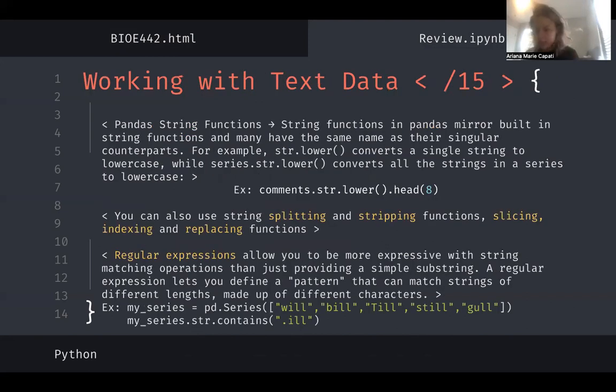Working with text data, section 15. String functions in pandas mirror built-in string functions that may have the same name as their singular counterparts. For example, string.lower converts a single string to lowercase, while series.str.lower converts all the strings in the series to lowercase. Pandas also supports string.upper and string.len. The string splitting and stripping functions also have pandas equivalents. You can combine all strings in a series together into a single string with series.str.cat. You can slice each string in a series and return the result in element-wise fashion with series.str.slice.